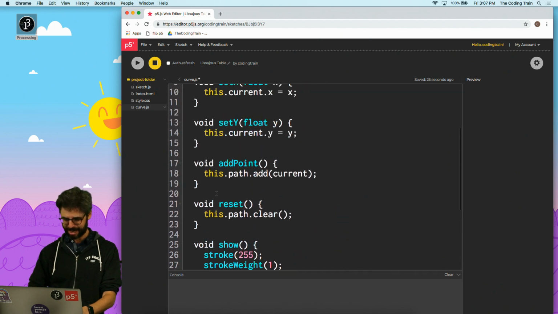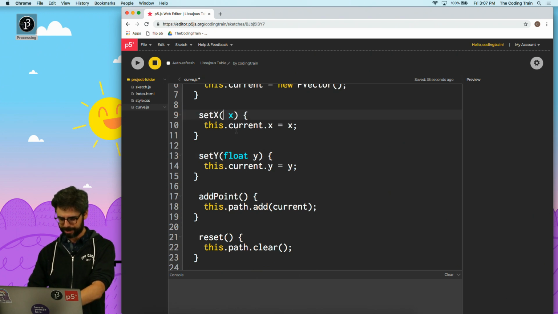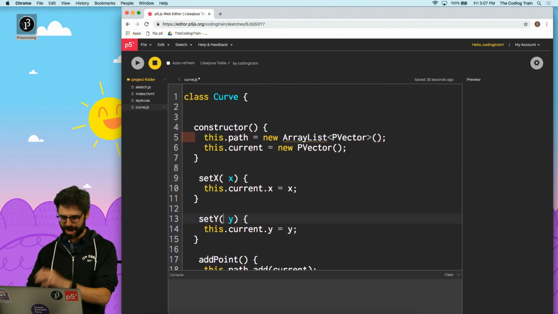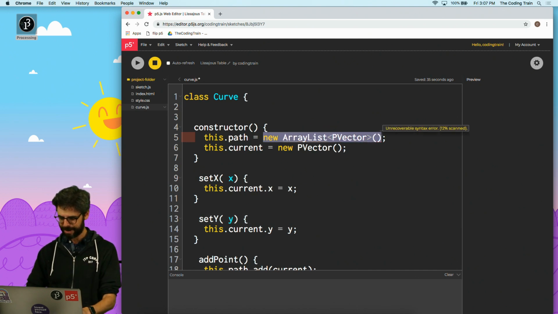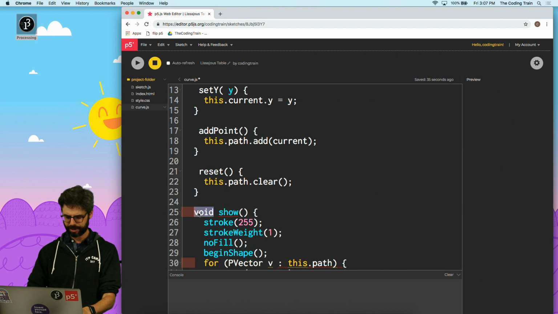Where did I miss it? I don't need void. I don't need void. Oh, I don't need float. Also, array list is not a thing we care about. Brackets, just a plain old array. And then I don't need void.